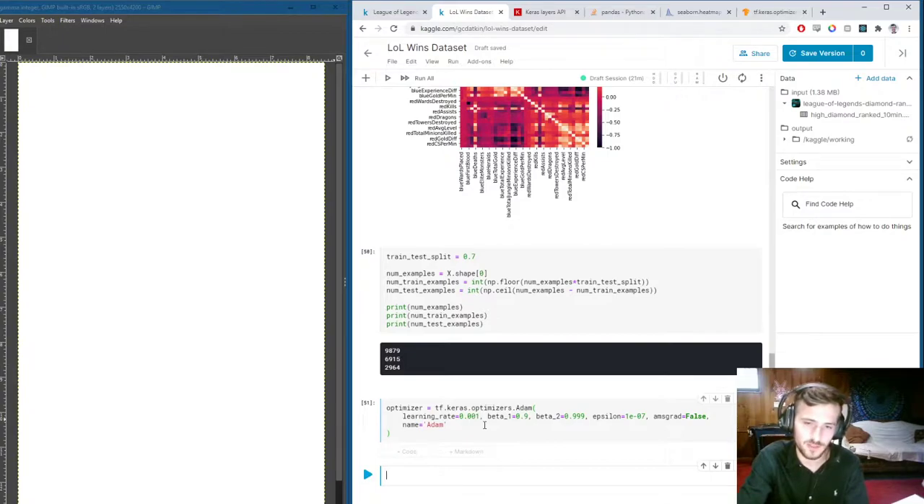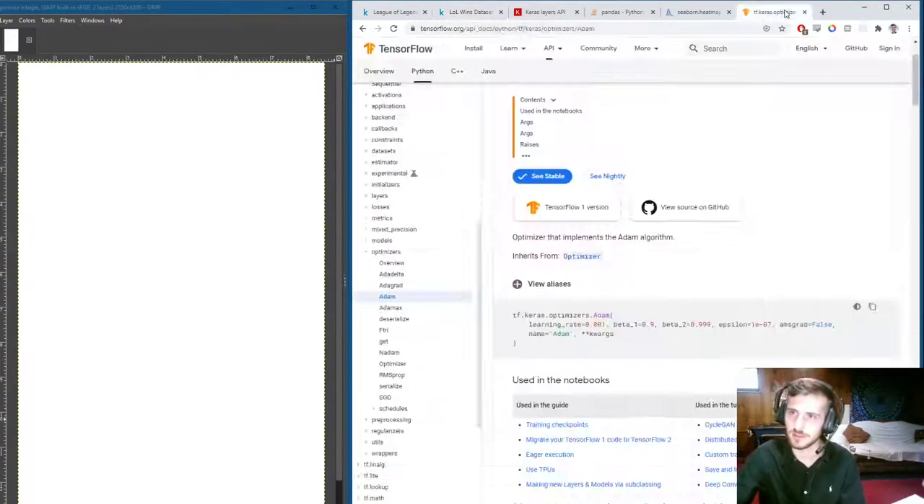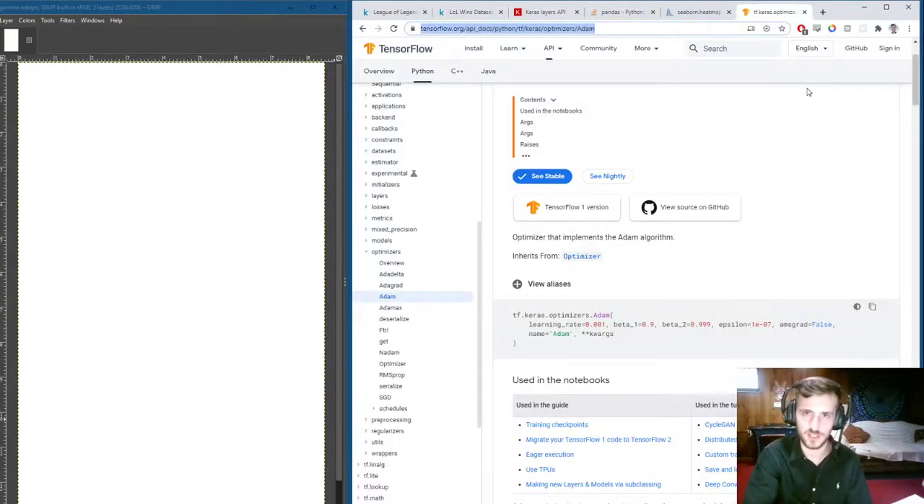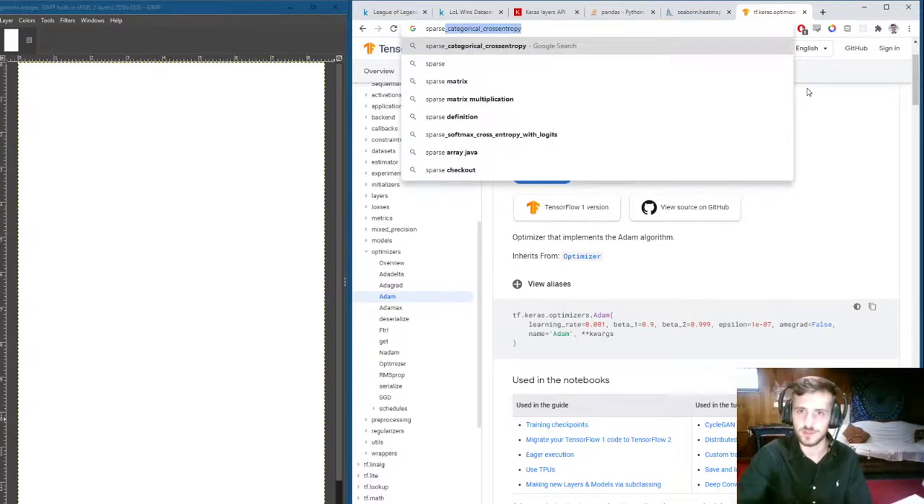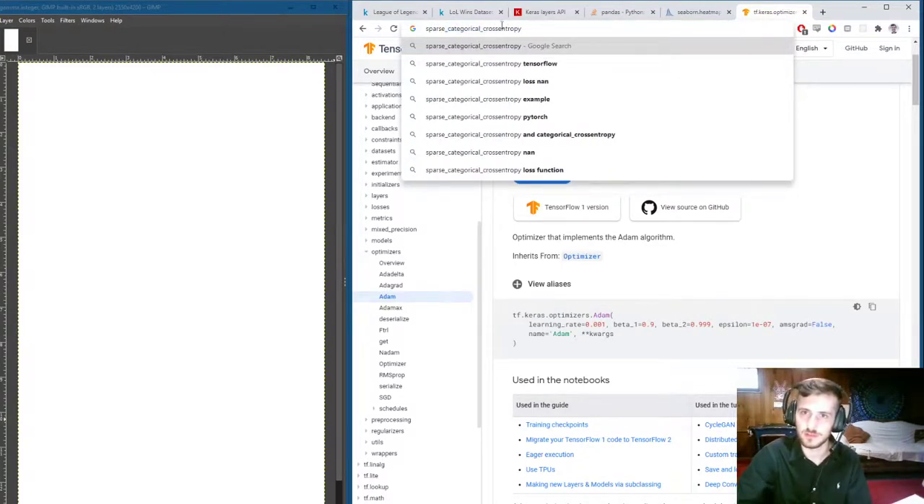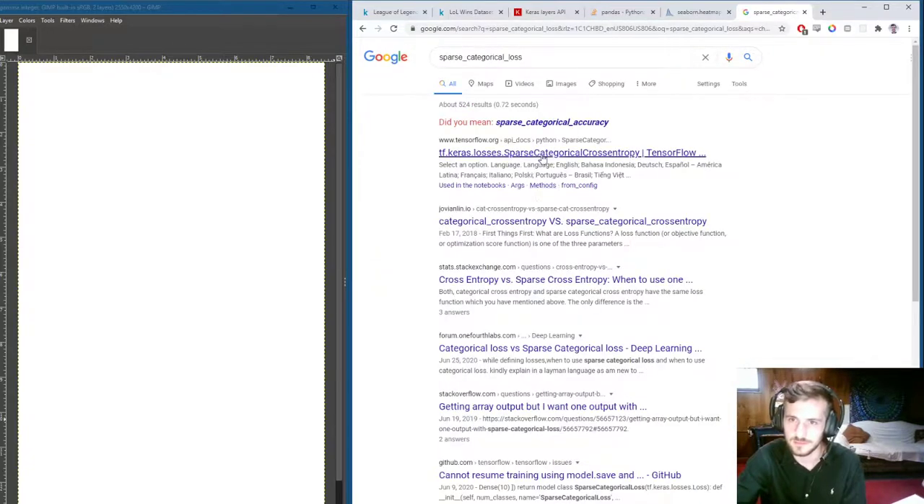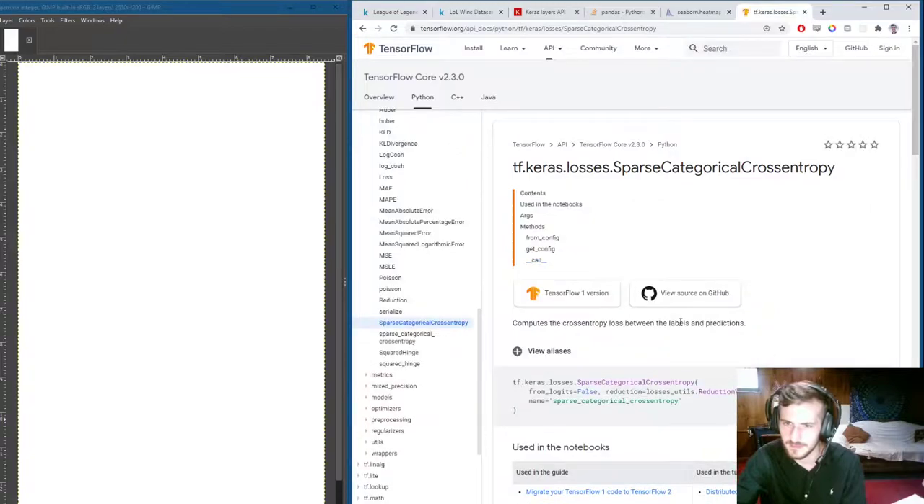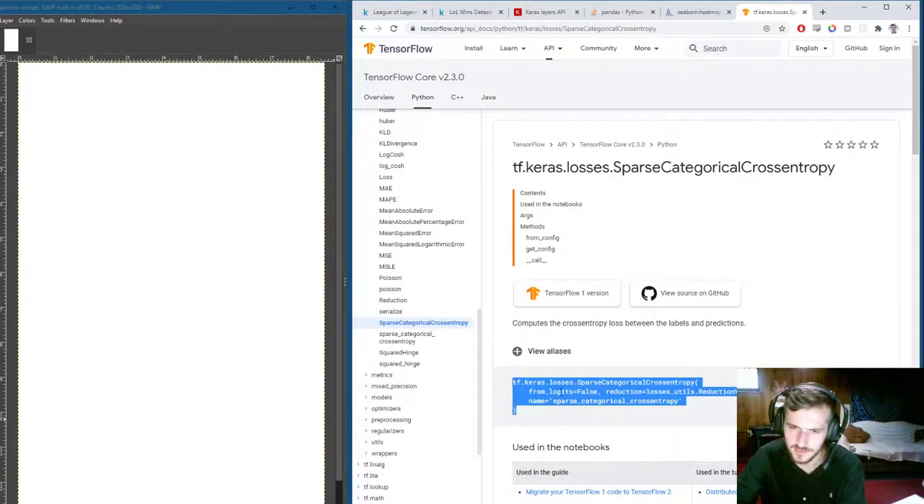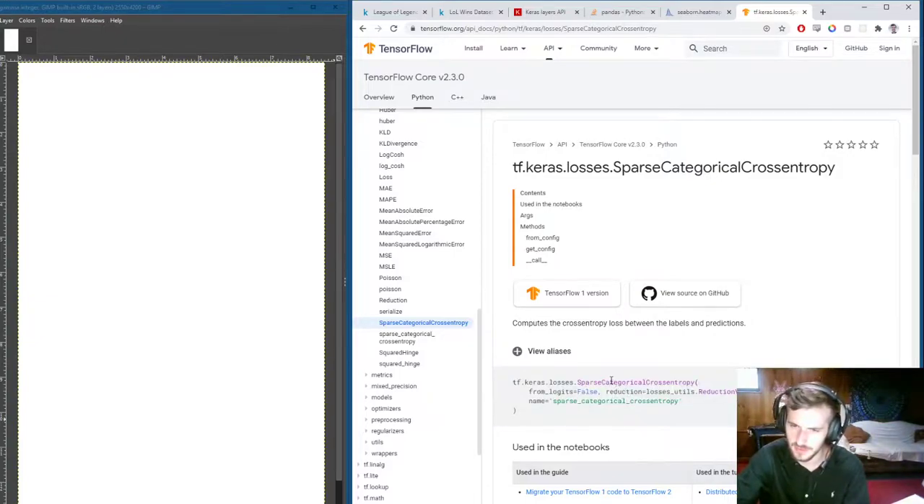And for the loss, we're going to use sparse categorical loss, or cross entropy, because we're doing categorical classification. Okay, so this is our loss function, and we can just grab this, I believe.